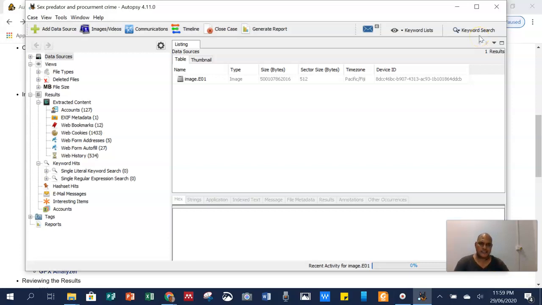Once the search gives us a positive hit, then we can tag them. Once we tag them, Autopsy will remember that, and at the end of our analysis, we can ask Autopsy to generate the reports. The report generation will pick up the information that you feed into it. So for example, all your keywords will be picked up in the report generation as well as all your tags.